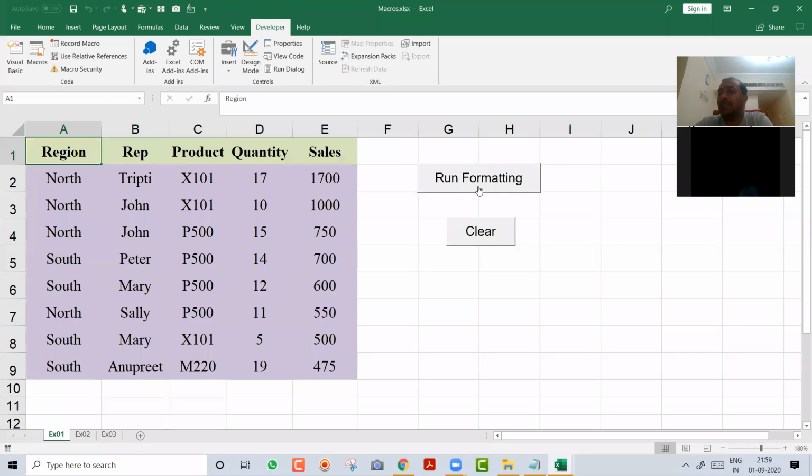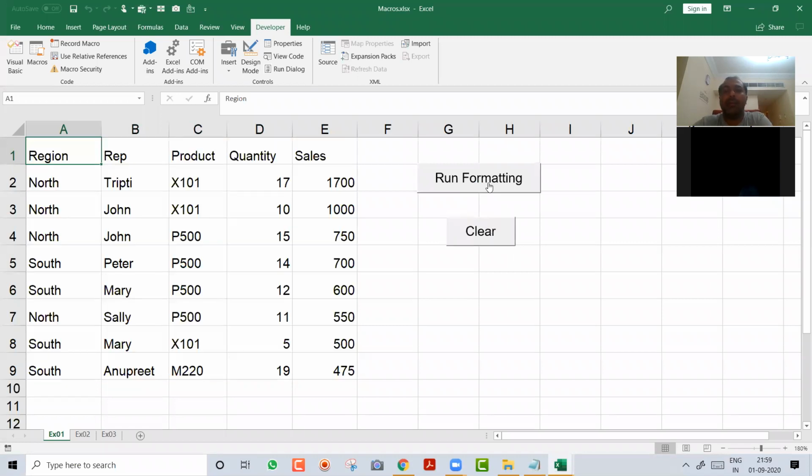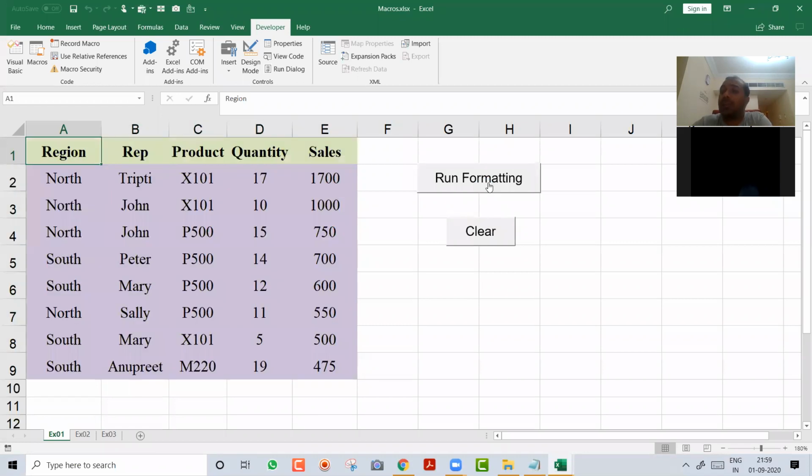It is very simple to record and run a macro, and it is just as simple to create a button to run a macro. So see again, clear the macro, run the formatting. Like this, you can create lots of macros for your office. You can automate your routine work so that you can pay more attention to productive tasks instead of doing all these small regular tasks and wasting your time.